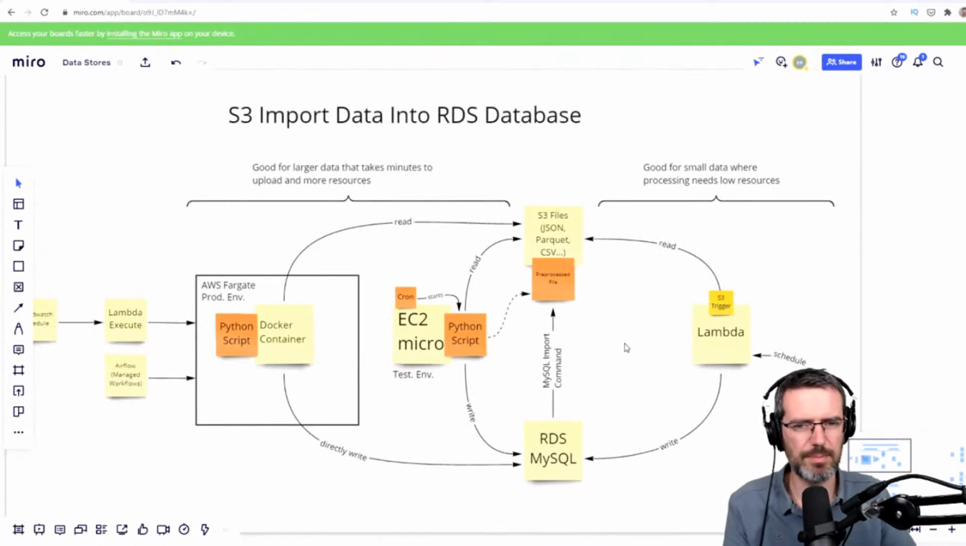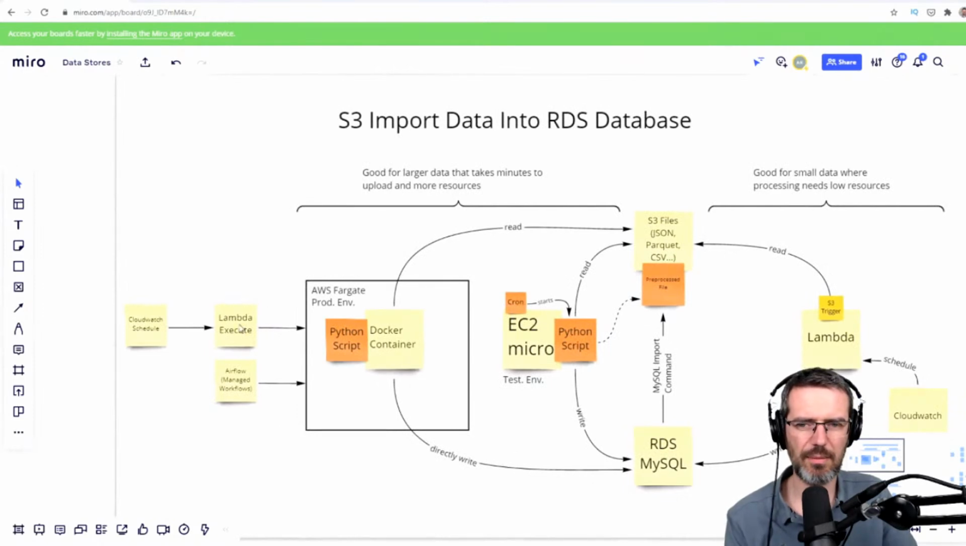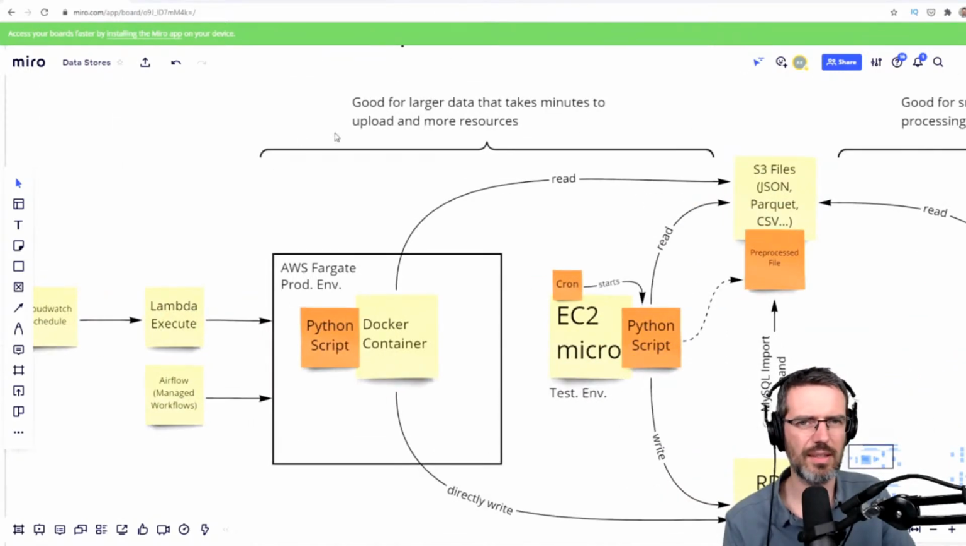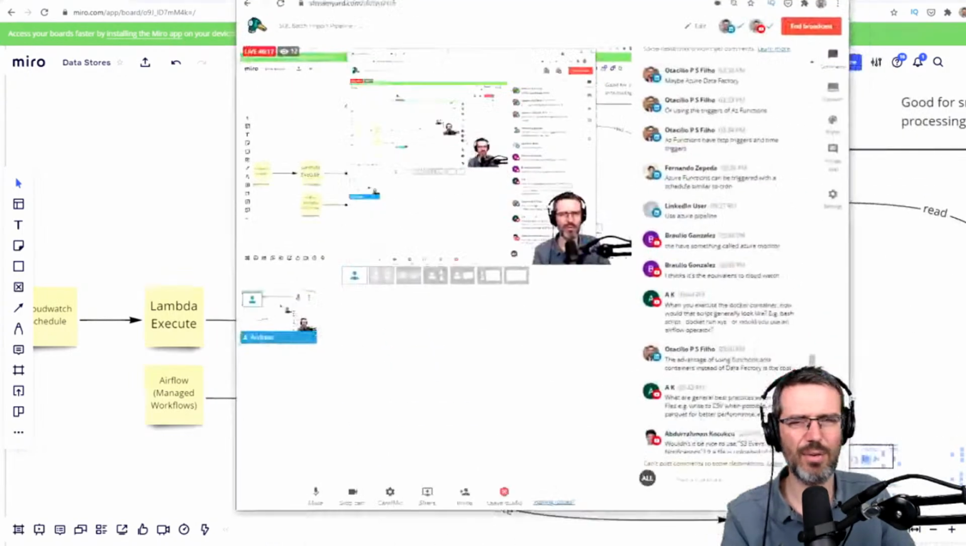It's a different thing you could do. You could do the same with that Lambda. Once something arrives here, you could execute that Lambda that executes the Docker container, which then takes the data and runs with it. That's how this stuff works.